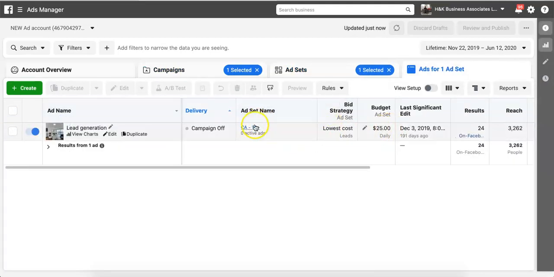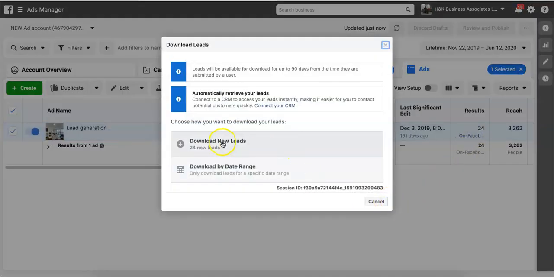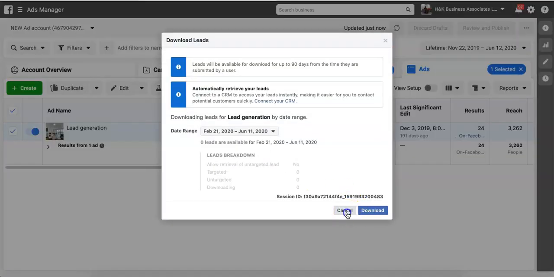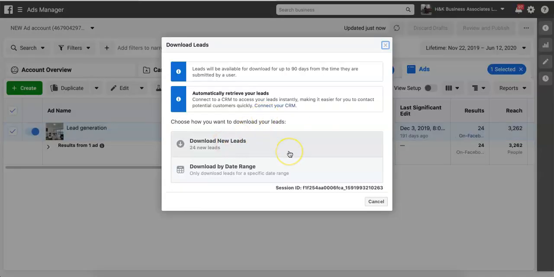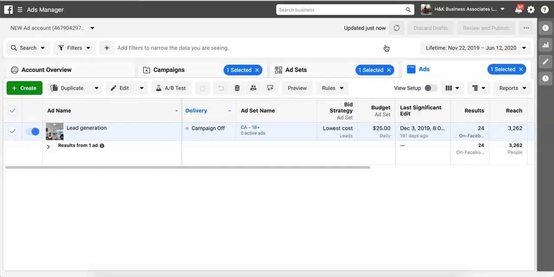So this one here, guys, you click on this, and then you simply click on download new leads. Then you click on download. So you click on Facebook leads, download new leads, and then you can open a spreadsheet file. You can also integrate this with Zapier, which I'll have for another video.